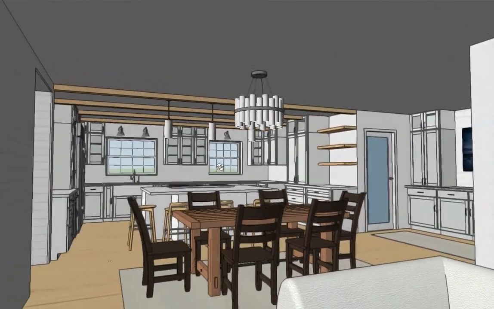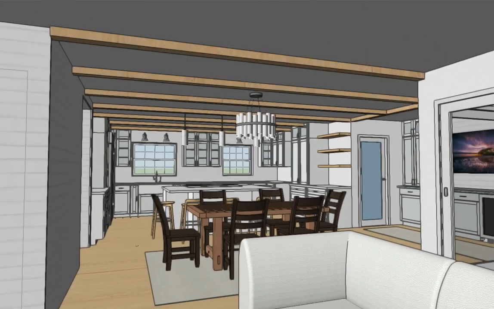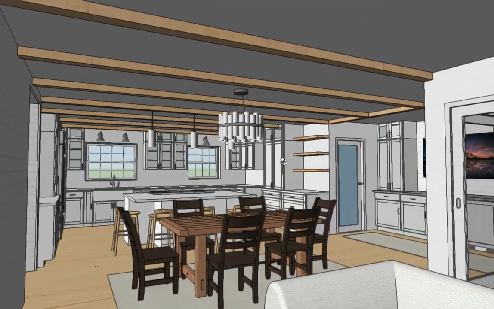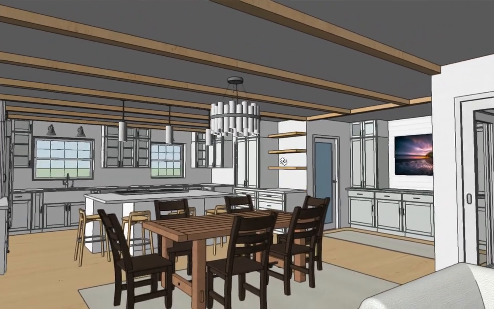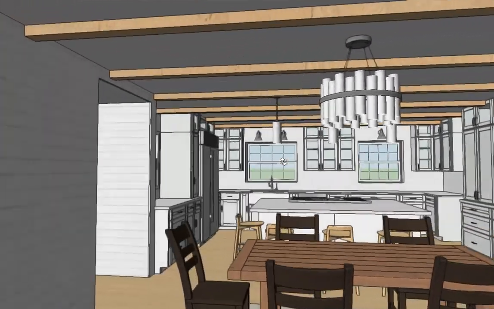Okay, let's look at option two. Option two is putting beams over the kitchen and dining. It starts to feel like a lot of beams.